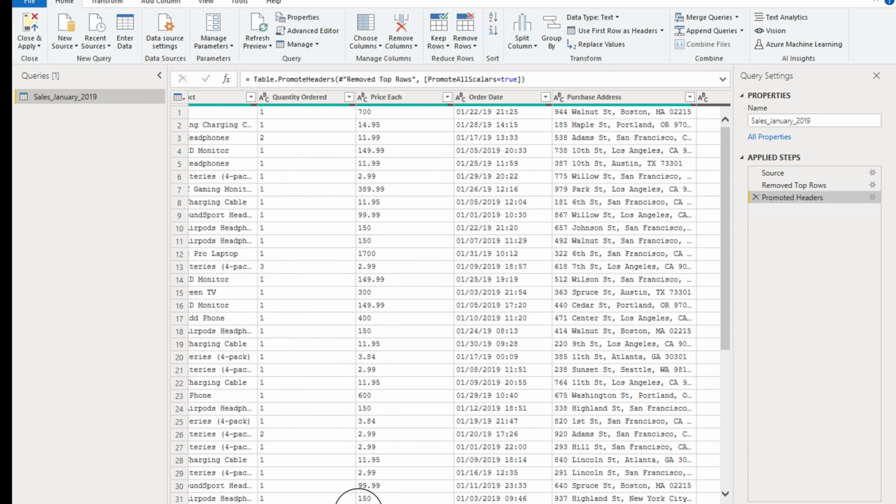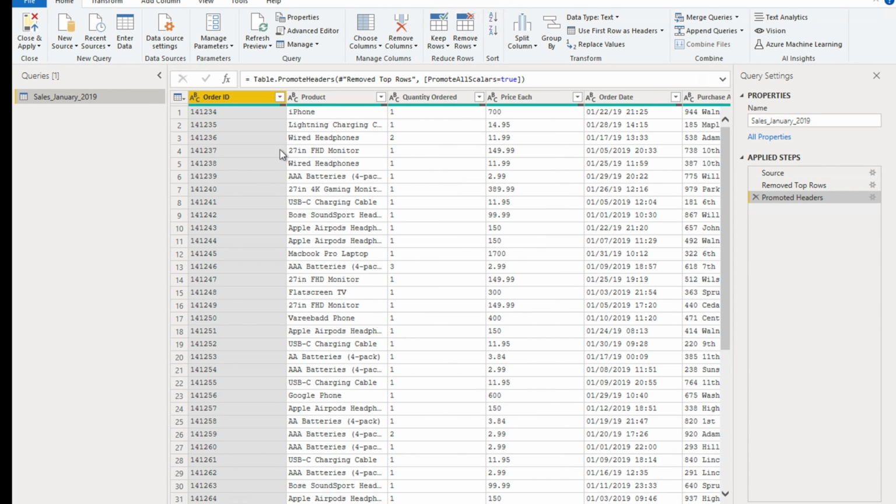Okay, next thing. Now we know our data, remember when we looked at the data, it contains blank rows inside it. So how do we deal with the blank rows? Again, we want to remove them. So home ribbon, remove rows, and here it says remove blank rows. Okay, and again a step got added, removed blank rows.